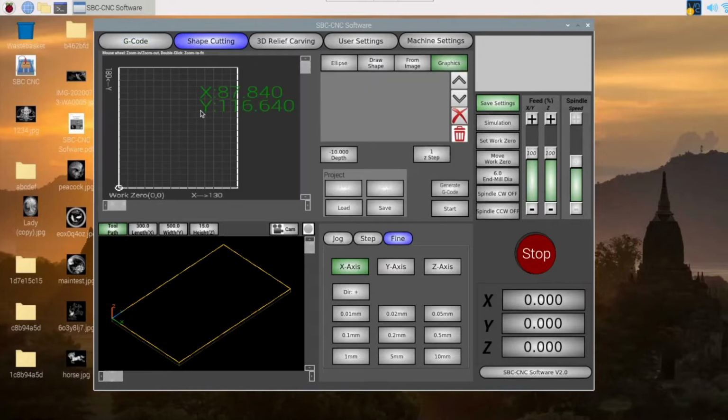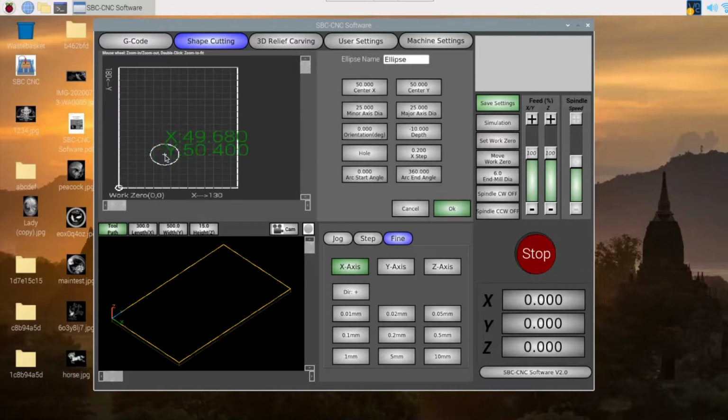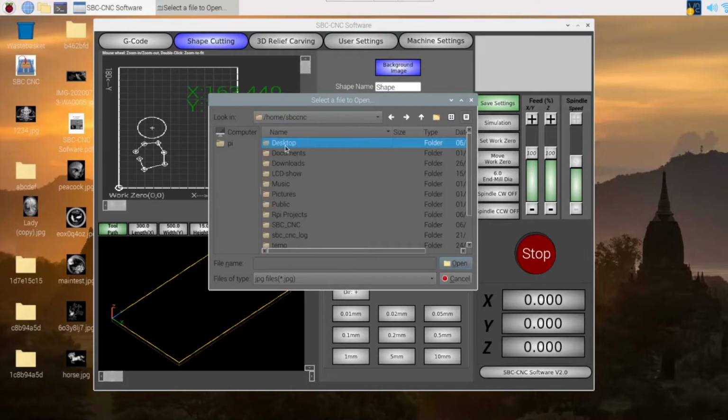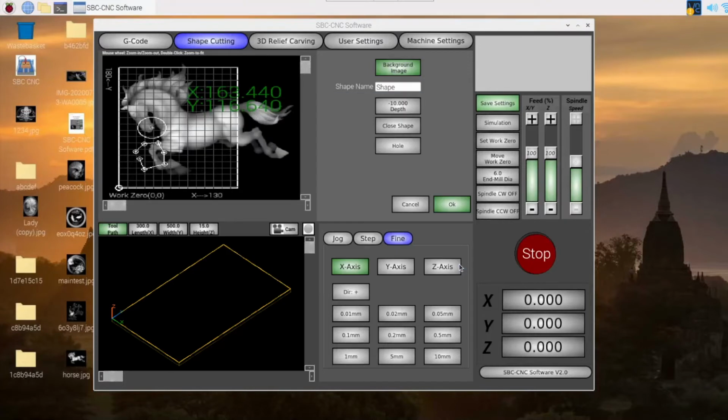For 2D and 3D shapes, I will draw the shapes as per my requirement. Here I can draw an ellipse. I can also draw an arbitrary shape as per my choice. Either I can draw the shape manually clicking the mouse clicks, or I can also load a background image to guide me to select the right points of my shape.